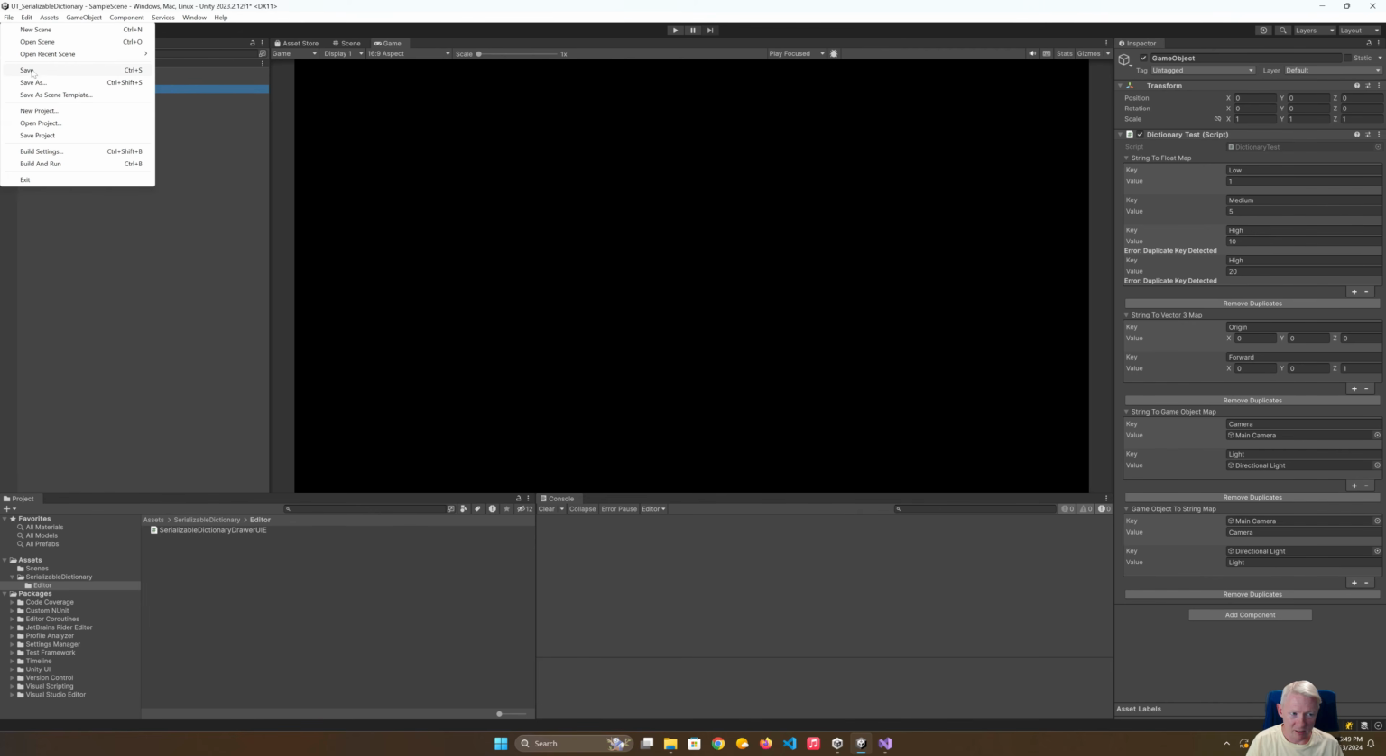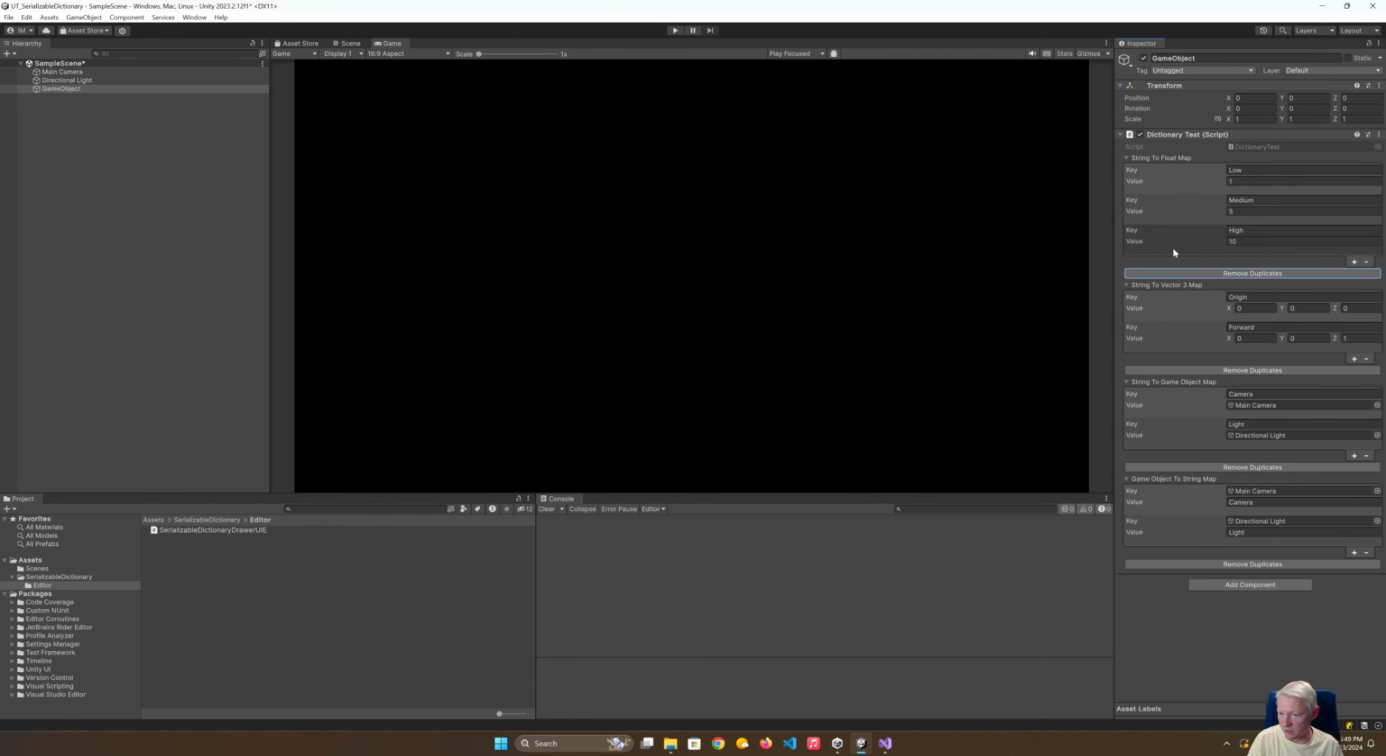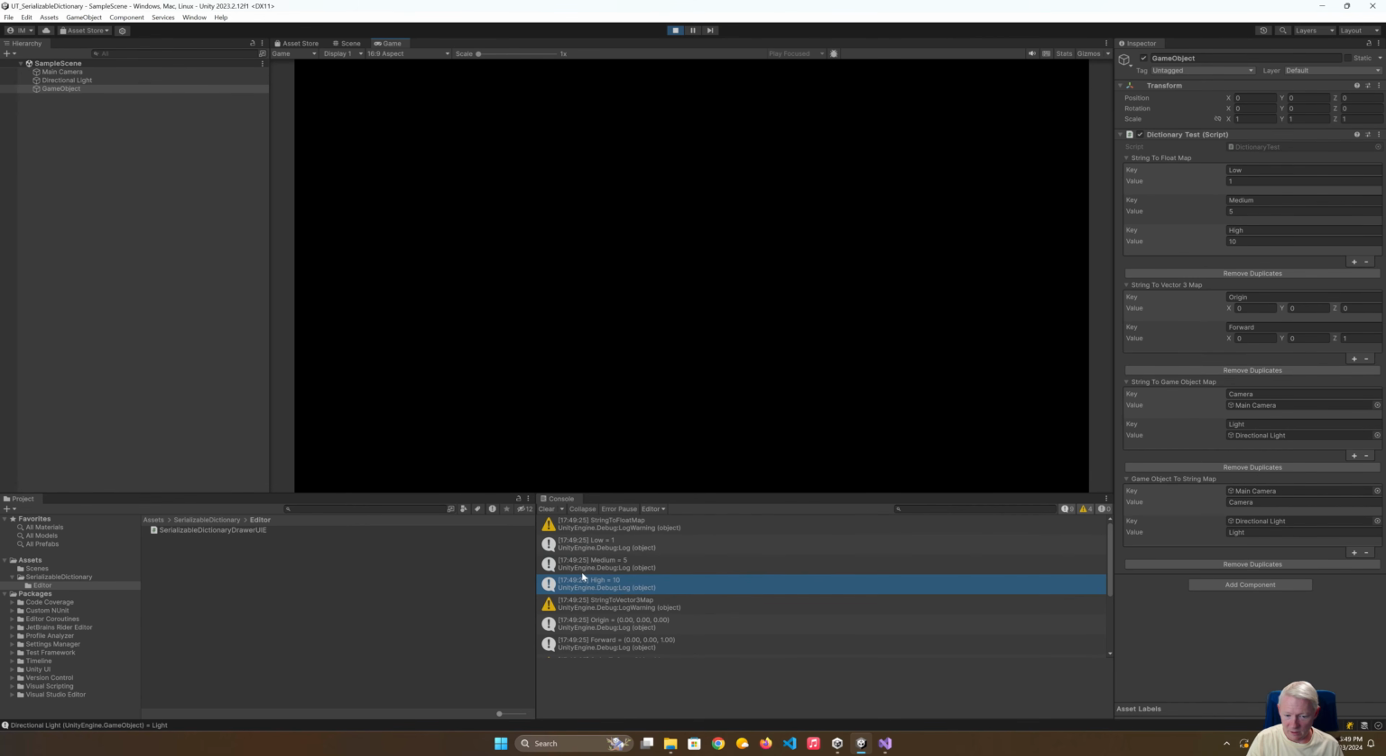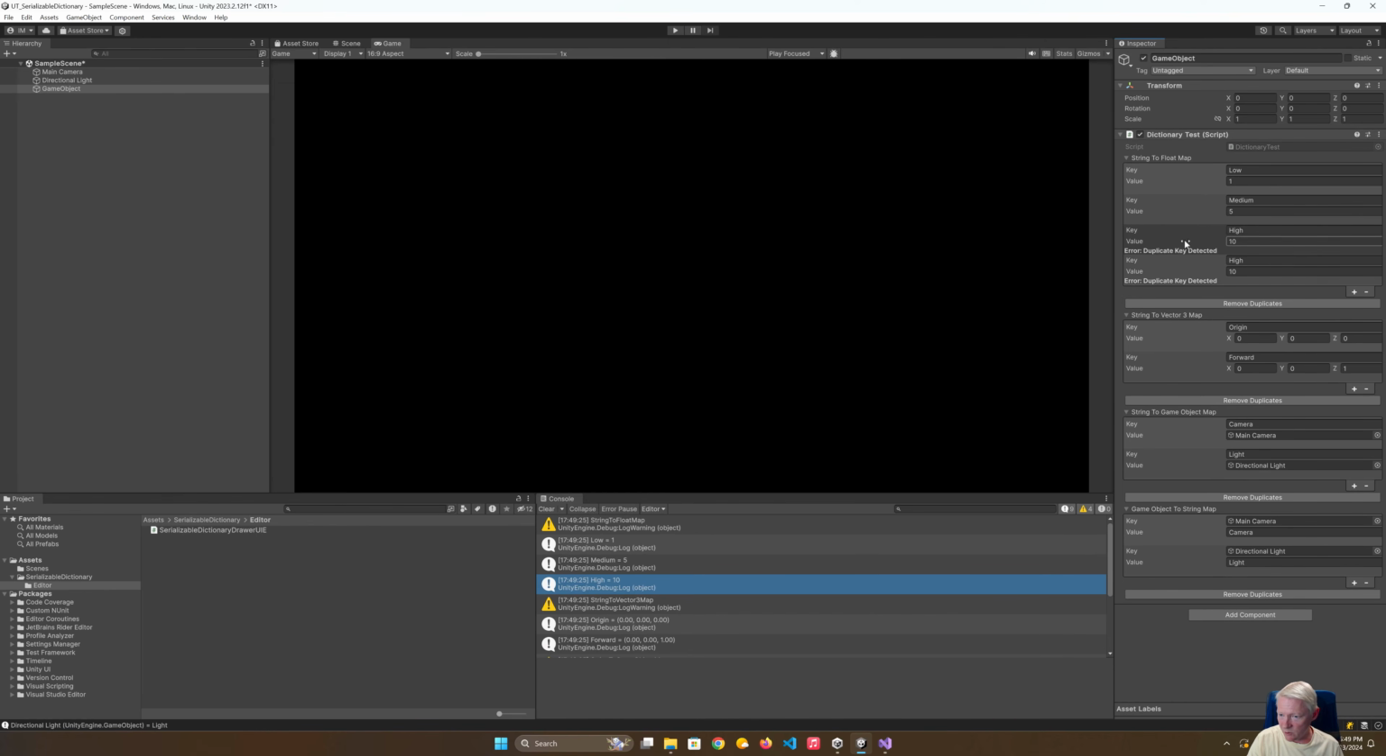Got our game object here. I'm going to save everything and see it's detected duplicates. Let's tell it remove duplicates. And we can see that's cleared out. We can save that now. And then if we run this, it's just saying the correct values. We can also see as soon as we go to add one, it's correctly flagging it. But if we rename this, then that's going to update.